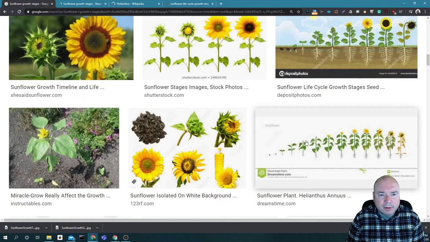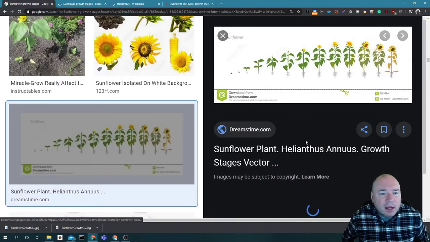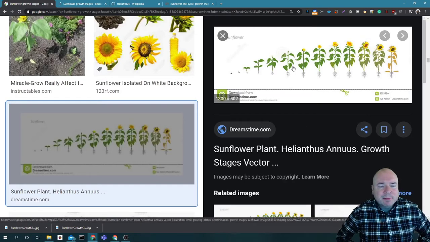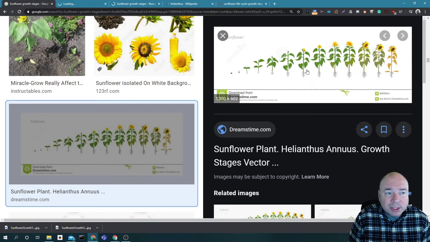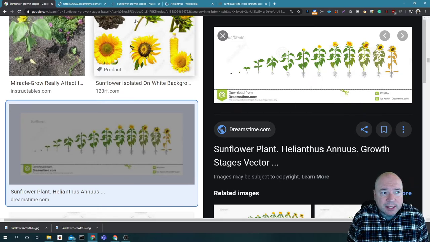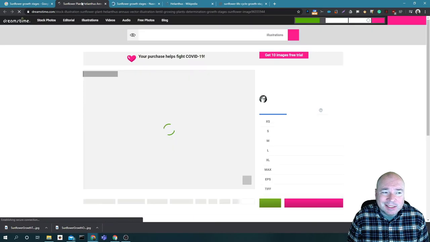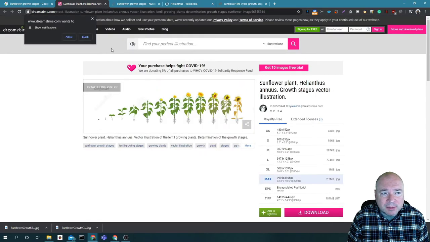This one looks good. So to save it, sometimes this method works first. If you right click on it and open the link in a new tab or open the image in a new tab, you can get right to the image. But as you can see here, it's not going to work right. I'm going to get to some website, which I don't want.